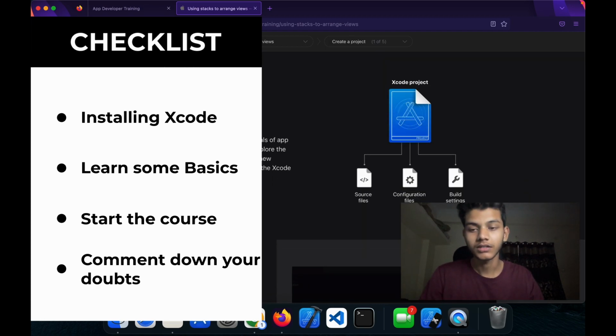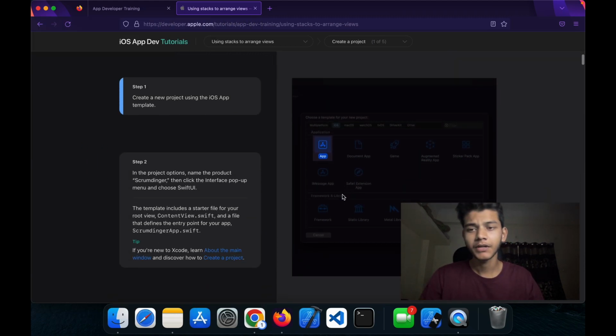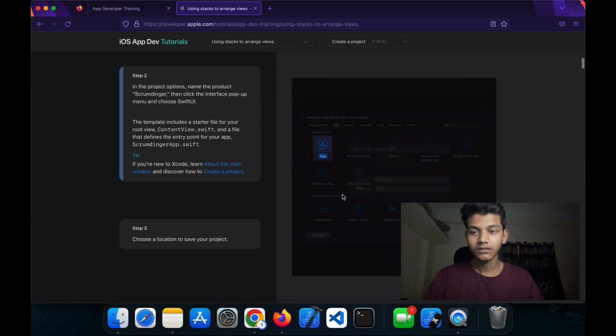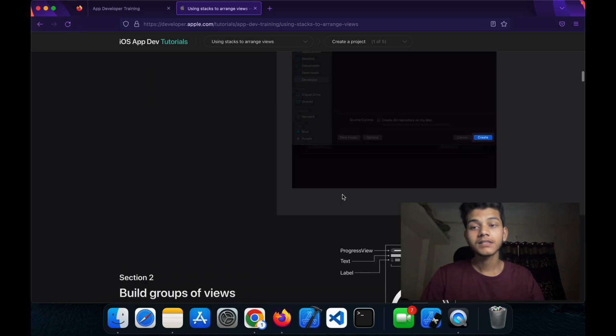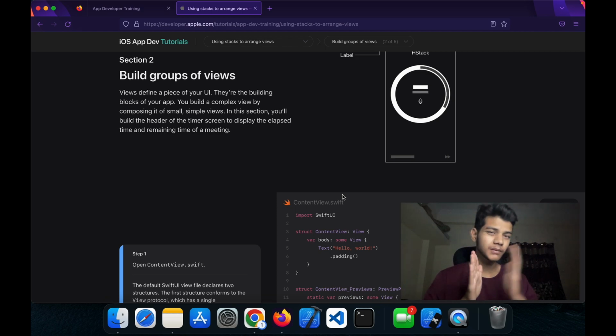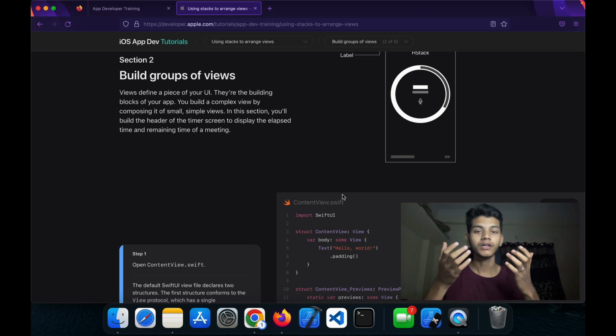How do we create a project? This is also given here. Step 1, create a new project using an iOS app template, etc. So this gives us everything, the overview. And the second thing is, I have gone through some part of this course, around 2 to 3%, I think. I have given 2 to 3 hours to this course, and I think there are some concepts that we don't know as a beginner, like enums and other things like structures, protocols and delegates. We don't know what those are.